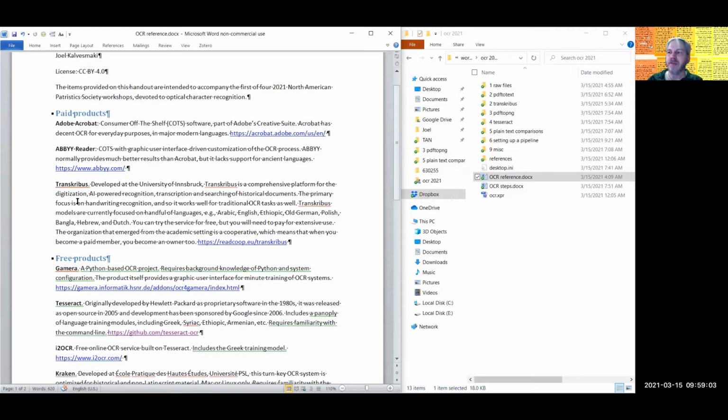You can go ahead and use that service for free, but if you want to use it extensively, there's a paid subscription that you can get. If you become a member, you also become an owner of the company, and the owners are basically other academics who are doing this kind of work.